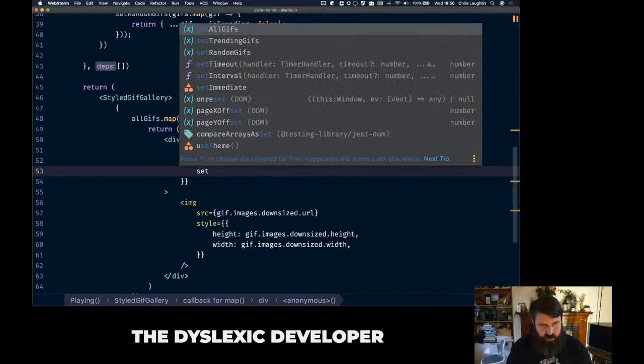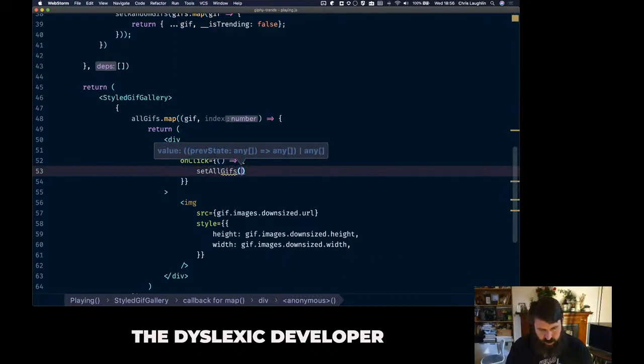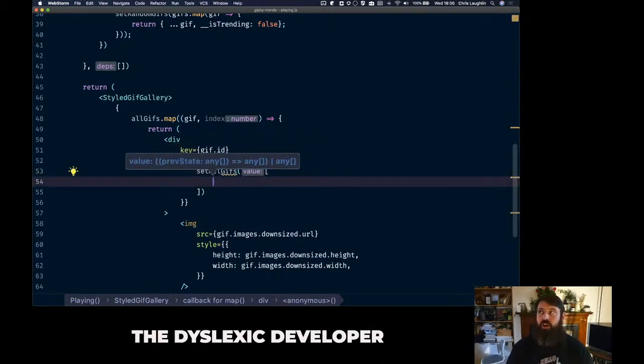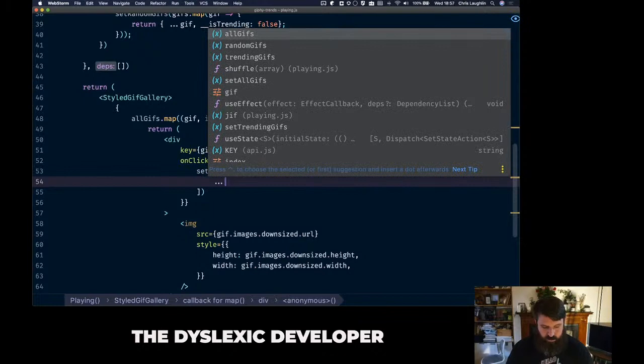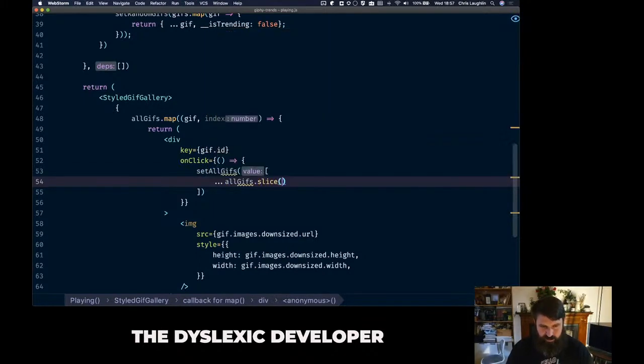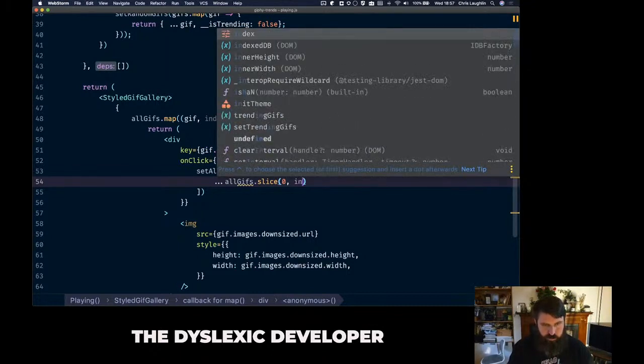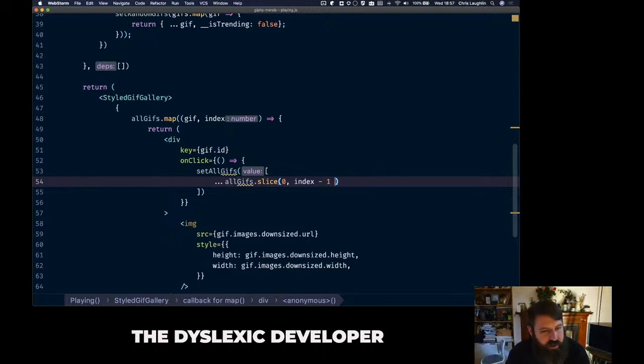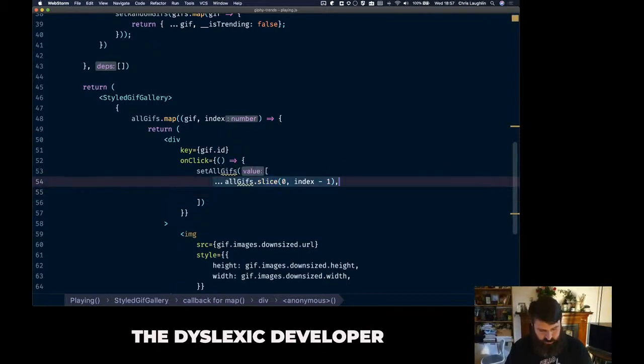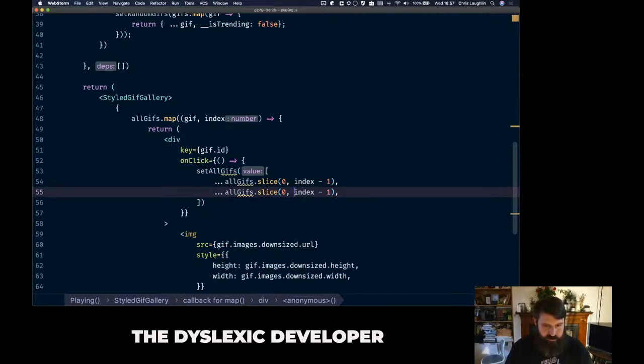So we should be able to set all GIFs, and it's going to be when you do that thing for immutability, and I think it is all GIFs slice 0 to index minus 1. No, because I don't know what the GIF is. Oh no, I do. I have the GIF. Okay. Yeah, so you slice before and then you slice after the GIF. So index plus 1. This allows you to maintain immutability, and I don't think you have to provide anything because it'll just go to the end anyway.